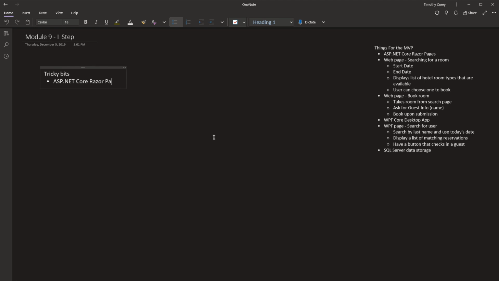ASP.NET Core Razor pages. Do you know how to do those? And then underneath there, form capture. Displaying lists of info. Link with data. So when they click, I want to reserve this room, it's going to have to send that room to the confirmation page or the booking page. Multiple pages. And then talking to SQL. Those are the bits for Razor pages probably.